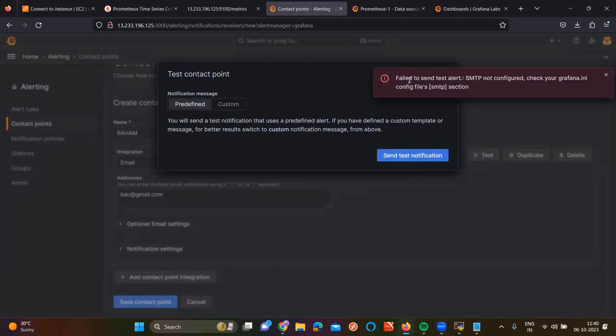Are you seeing this one? Failure to send a test alert. Why? Because SMTP is not configured in Grafana. I already said, your Gmails are not going to directly work. You need to configure SMTP. SMTP means Simple Mail Transfer Protocol. If you have that particular protocol, then only you are going to get alerts. If you don't have that one, we are not going to get the alerts.